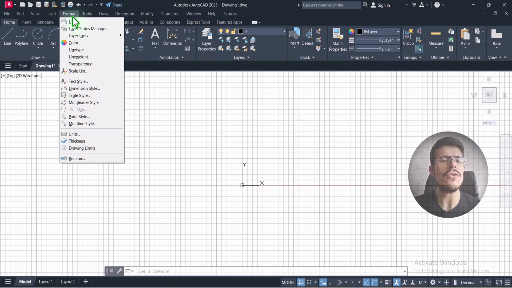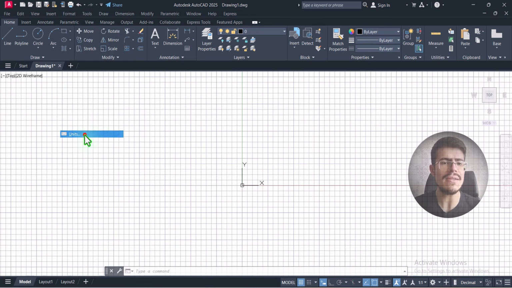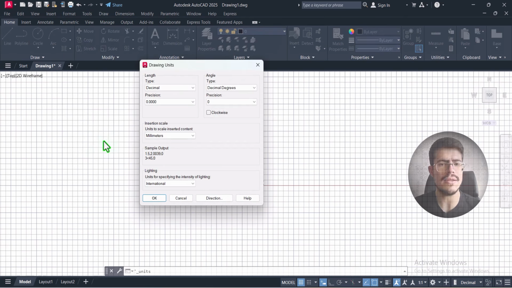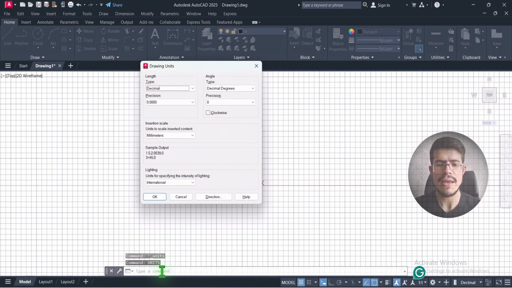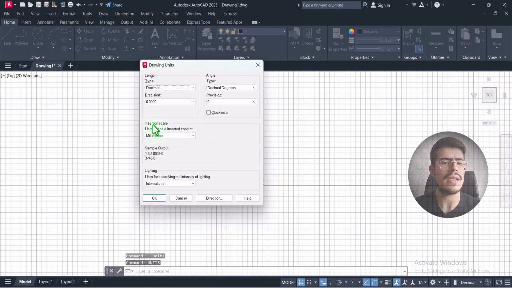If we want to talk about the units, we can come to Format, Units. It's the second way, and also we can type the command here. We can say units, and by pressing Enter we can come here. I will talk completely about different ways of adding a command in AutoCAD. But now let's just learn about the units.